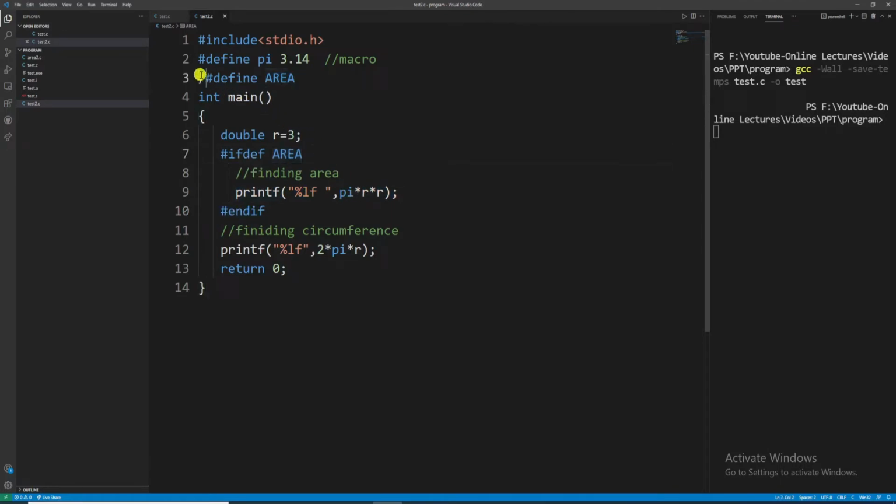That means if you comment this out, that means you have just removed #define AREA, then what will happen in the .i file? You will not find this code, because AREA is not defined here. So basically this whole code will be removed from your .i file.